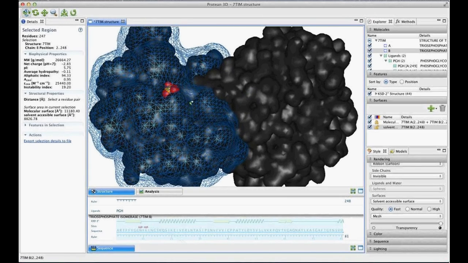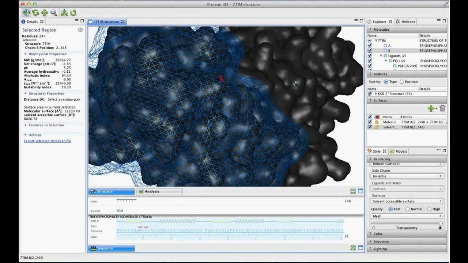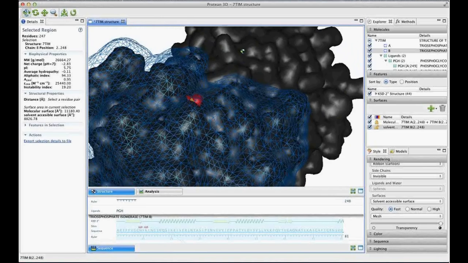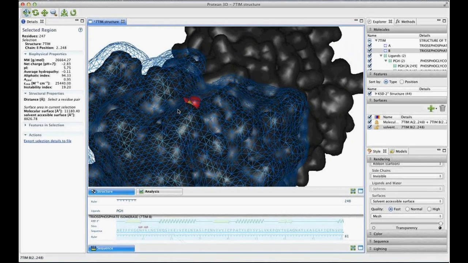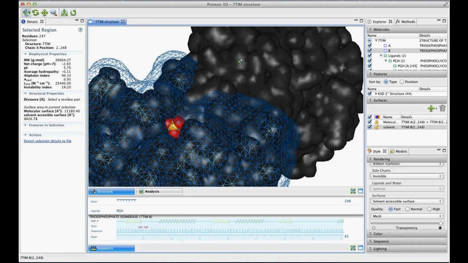So if I zoom in on the ligand here, you can see that the solvent accessible surface doesn't appear to touch the ligand, indicating that the solvent would not likely be able to access the ligand all that easily.